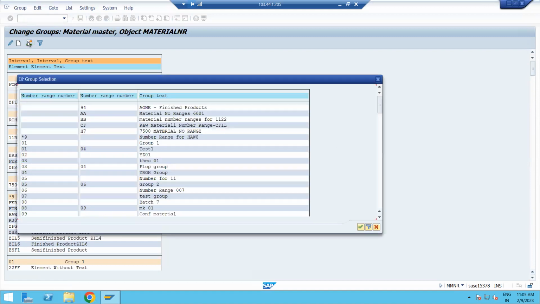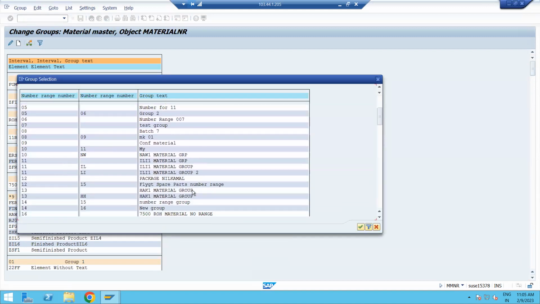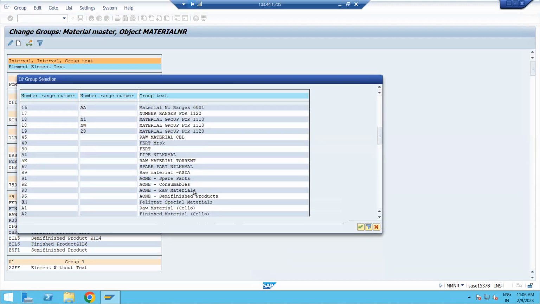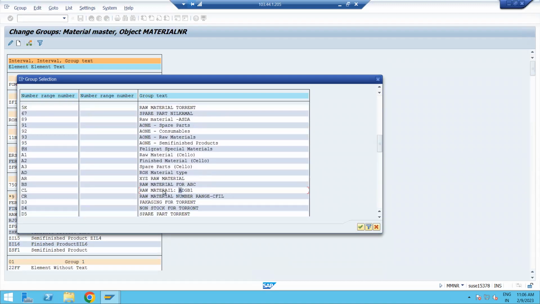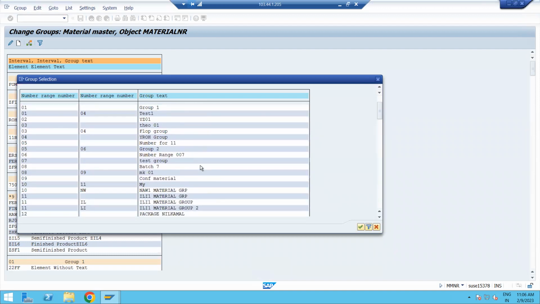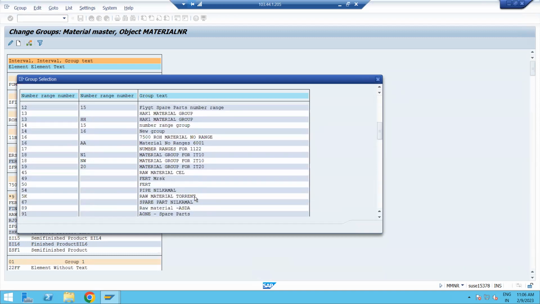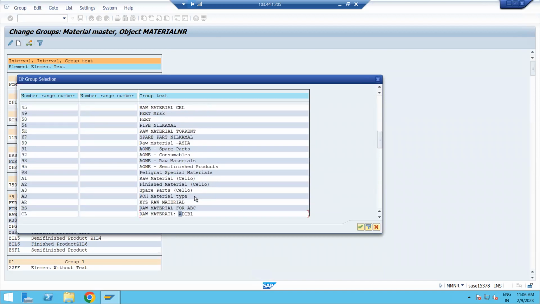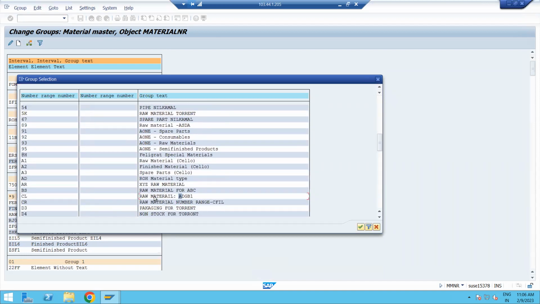Now select it, click on assignment group. Now go down and check your description of the number range, whatever you had given. Yeah, here it is. So this is for raw material. Where is the one for finished product? So you have to search that. And see, these are the number ranges. I had given the description as ADGB1, so I'm searching based on that. So this ADGB1 is for raw material. Then where is the finished material? Yeah, this is for finished goods.